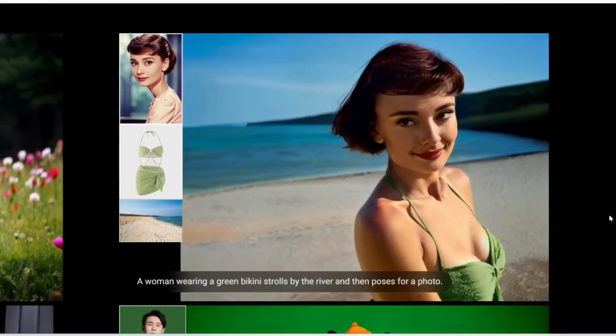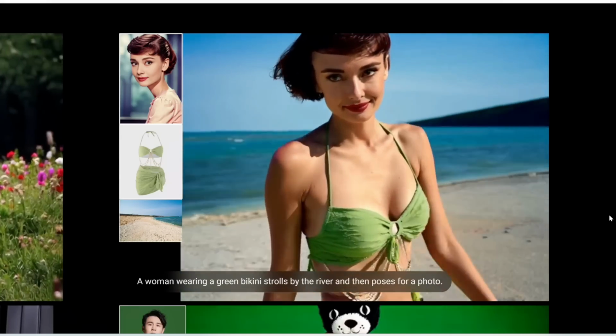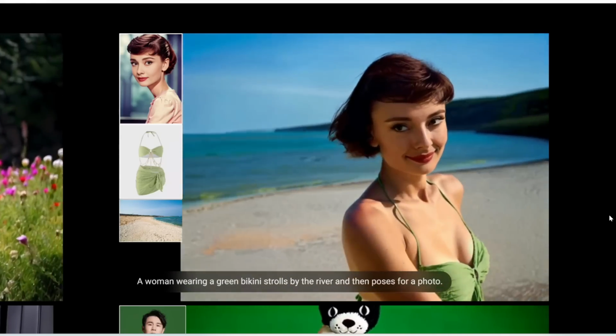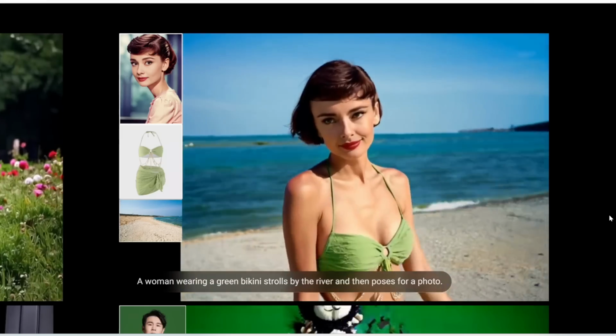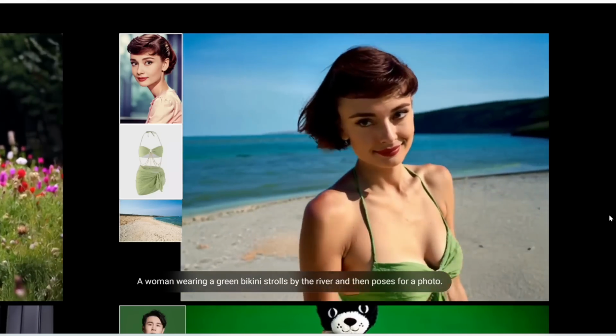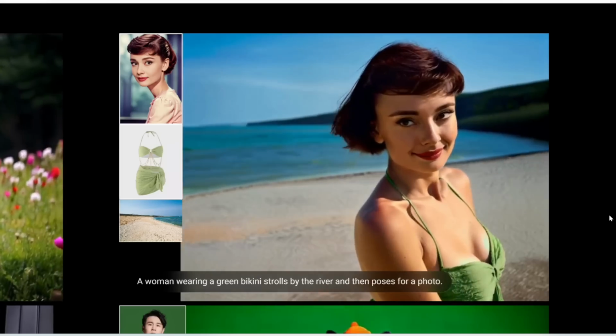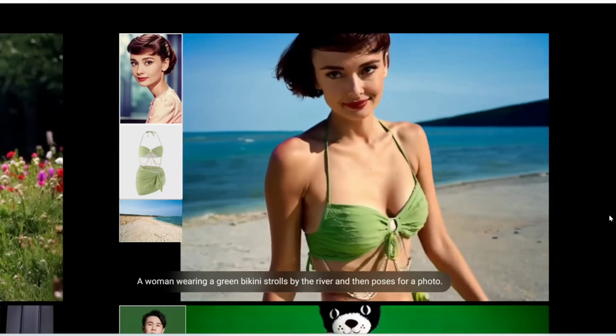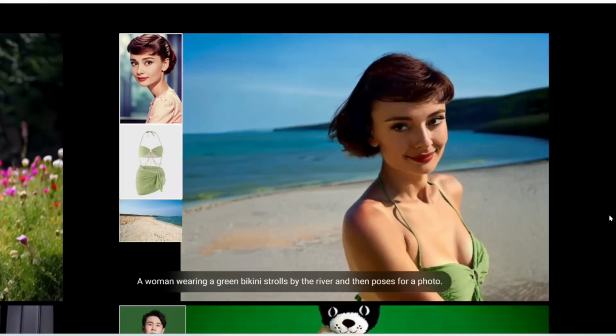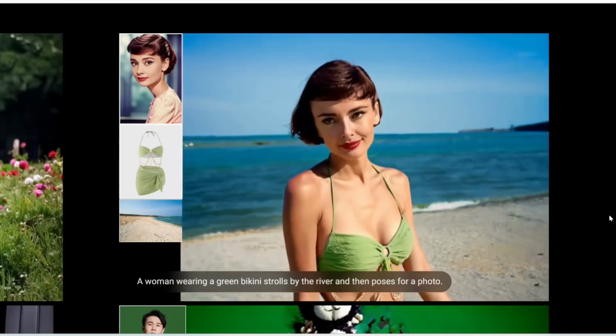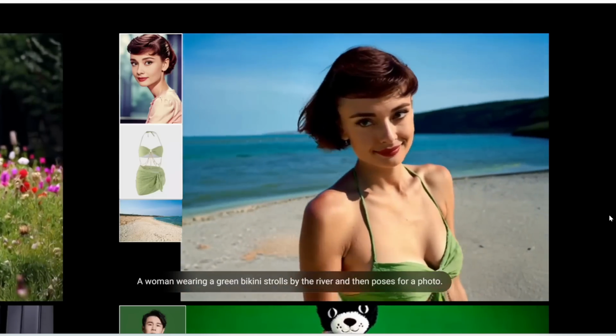Now here are some more insane things you can do with it. Not only can you input one reference image, but you can input multiple reference images. So here we have an example where we input a character and an outfit plus the background. And notice how it's able to merge everything seamlessly into this video. And by the way, she looks exactly like the reference photo.